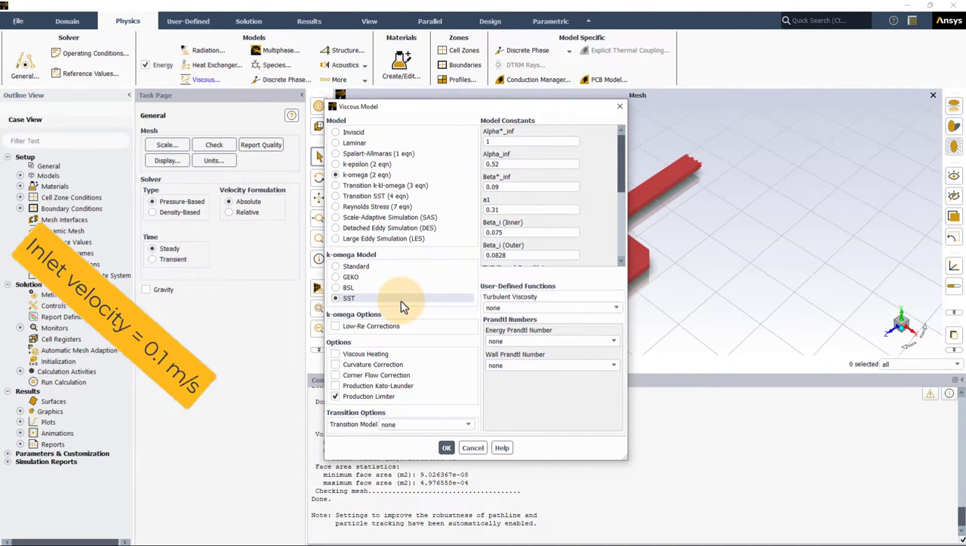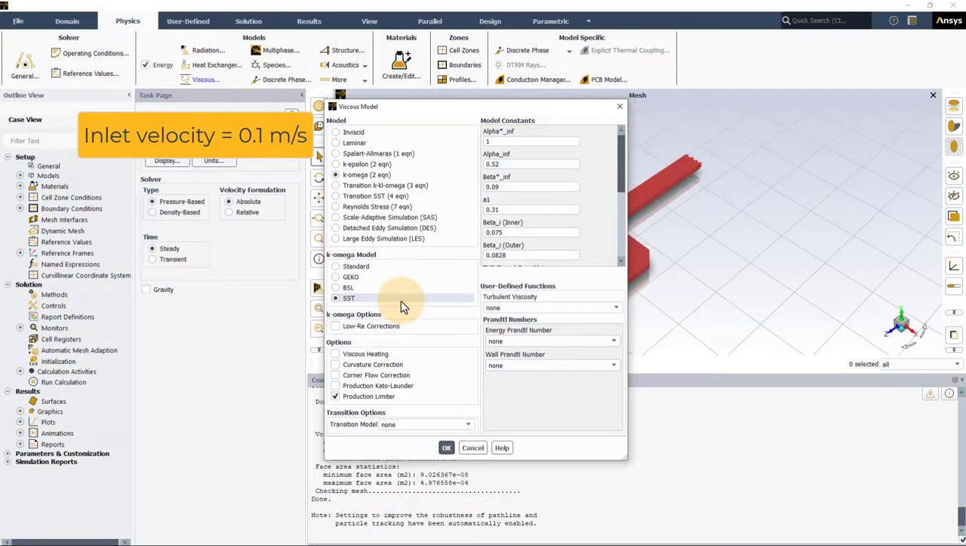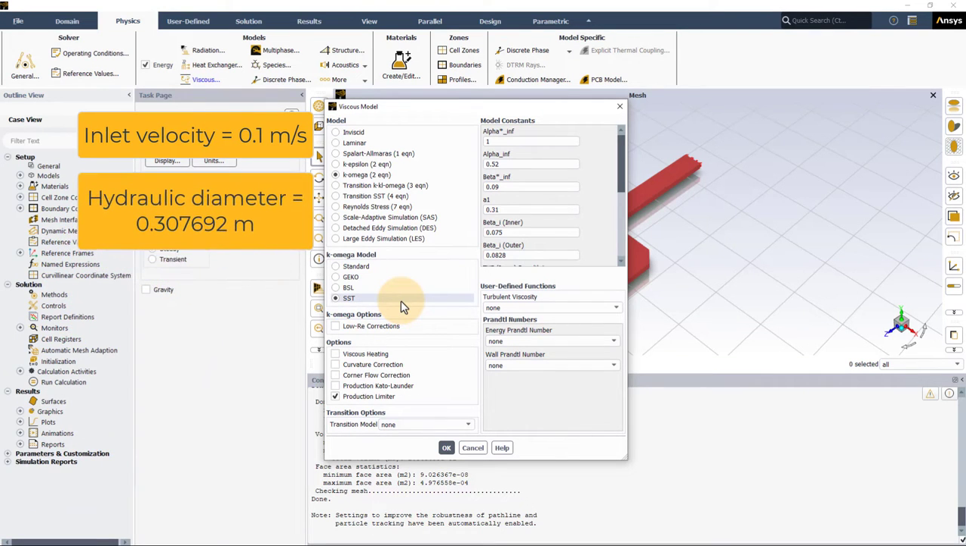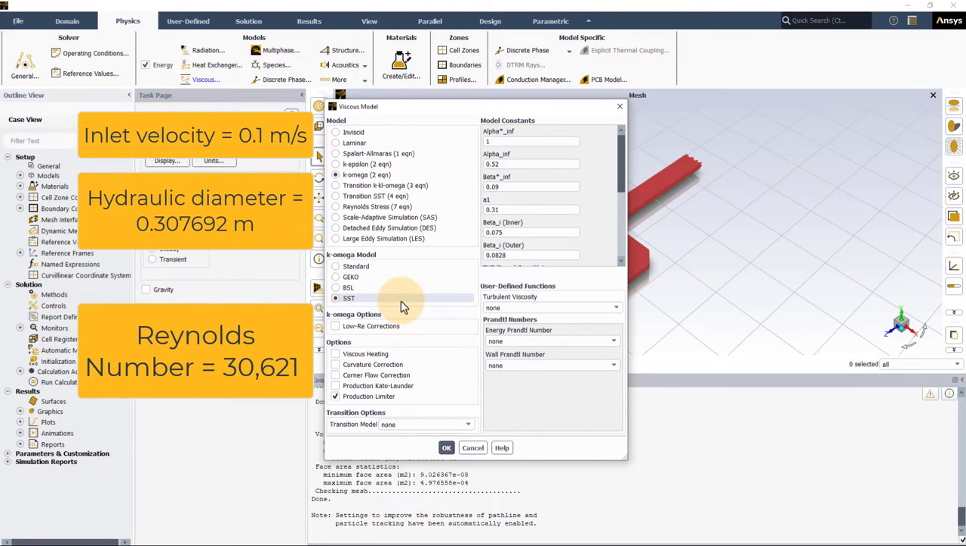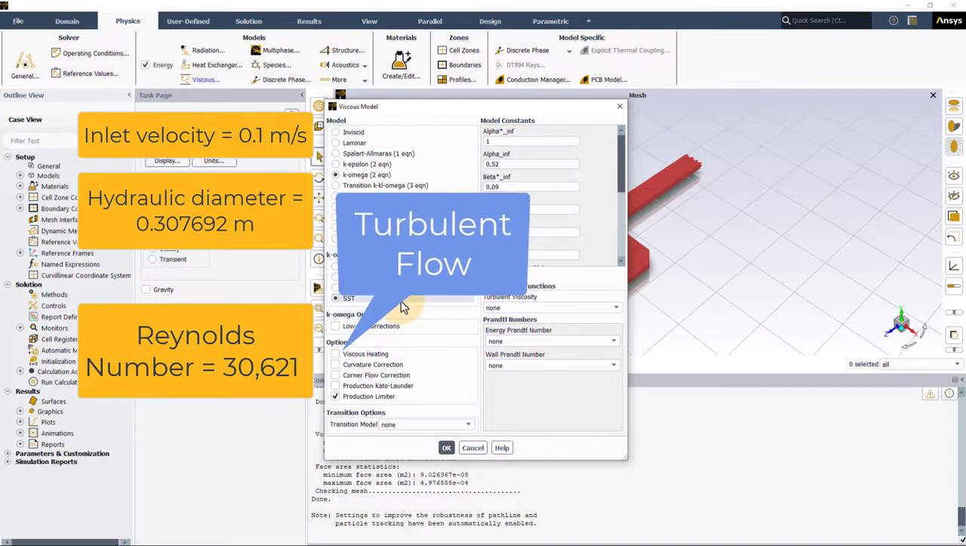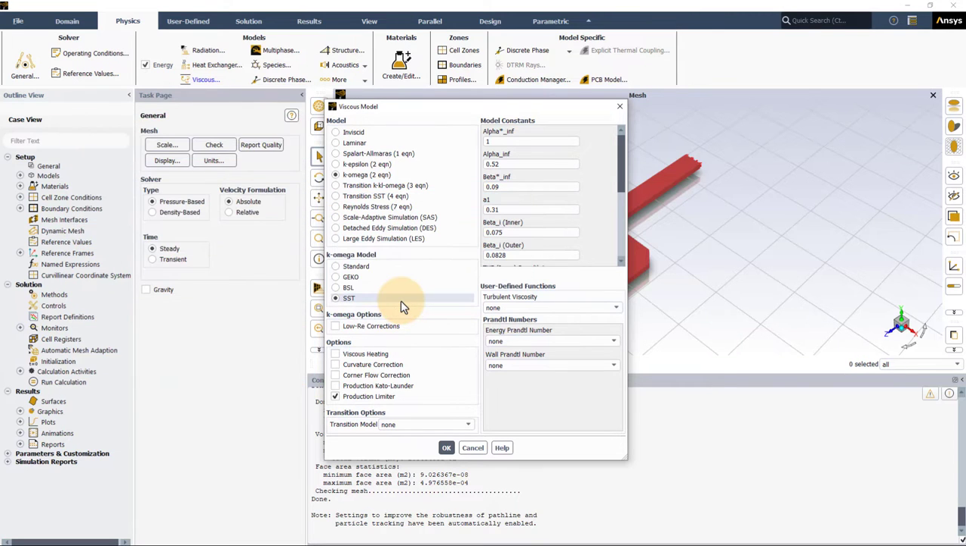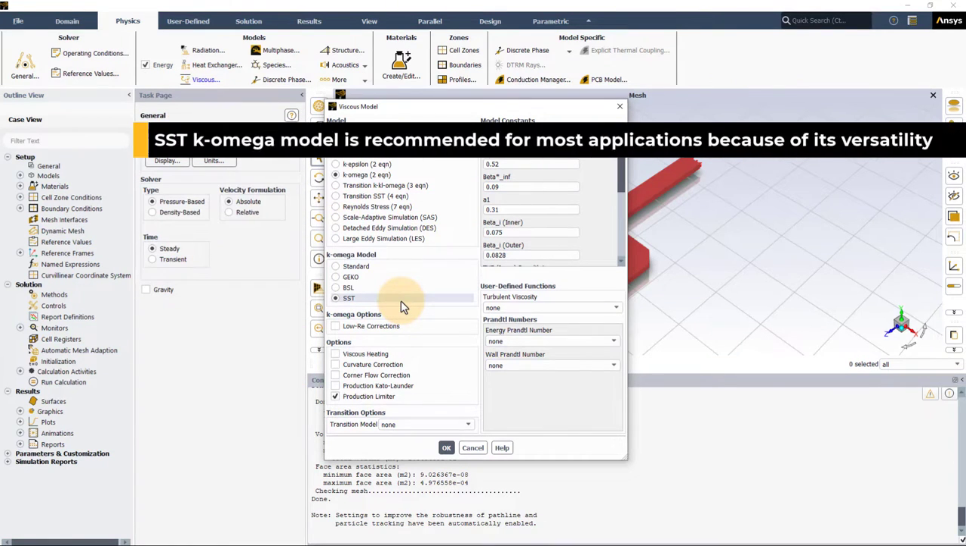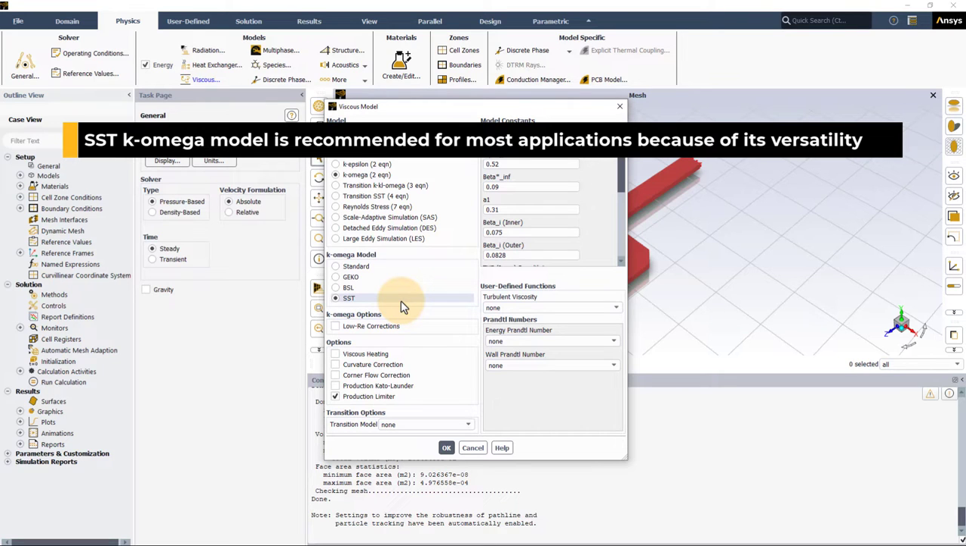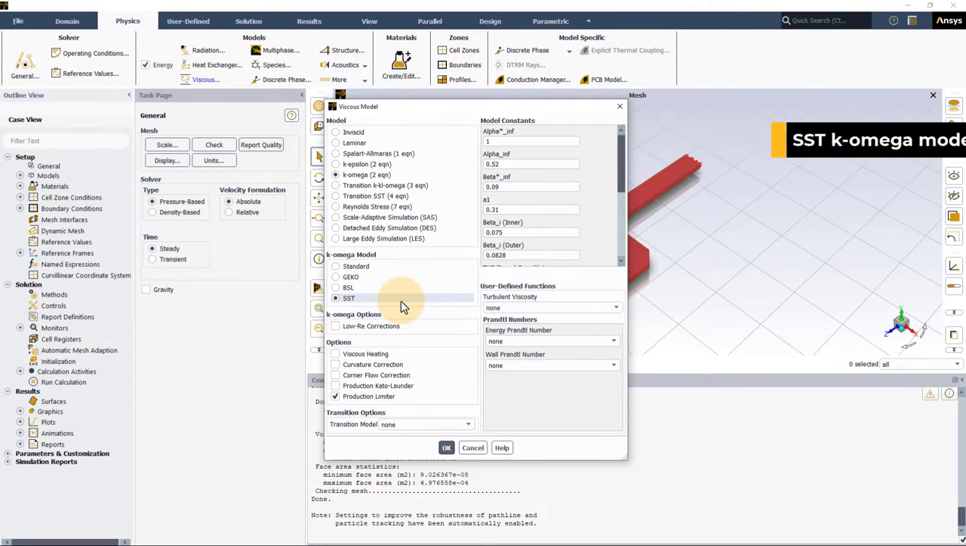Based on the inlet velocity of 0.1 meters per second and hydraulic diameter of 0.307692 meters of the duct, the Reynolds number is 30,621, which indicates the flow is fully turbulent in nature. So, including turbulence modeling in our simulation is correct. SST k-omega is a versatile model and is recommended for most applications. So, no changes are required here and I will close the panel.